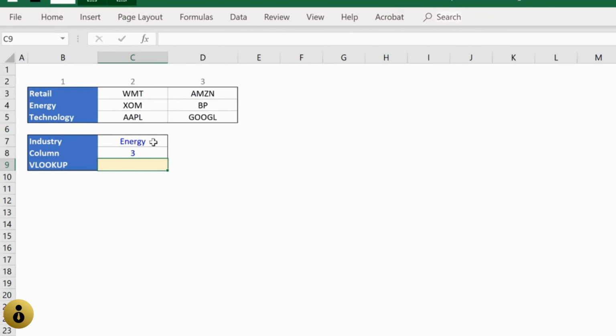Let's take a look at the syntax of the VLOOKUP function. The first argument is the value that I'm looking up, and now this is going to be the column on the leftmost side of your data. VLOOKUP looks vertically, that's why it's called VLOOKUP, through that first column to find a value that you give it.